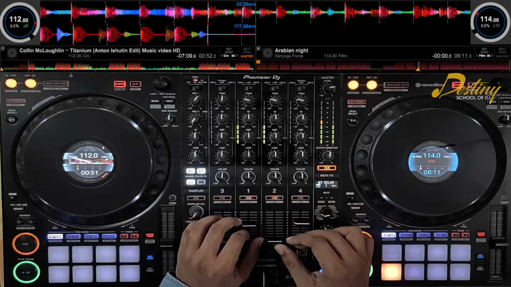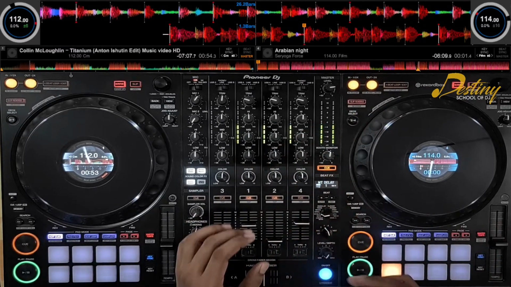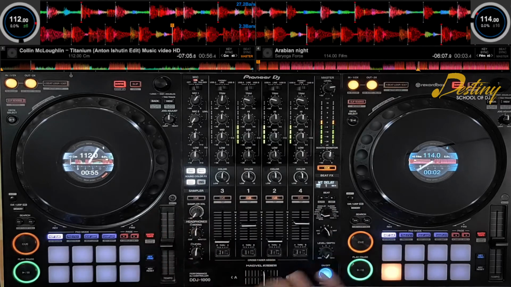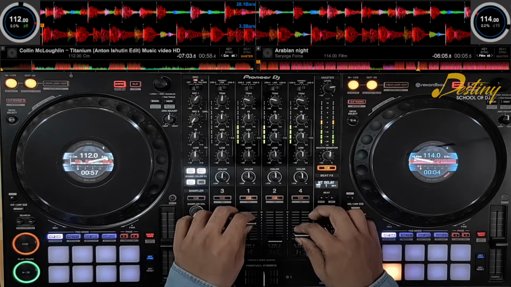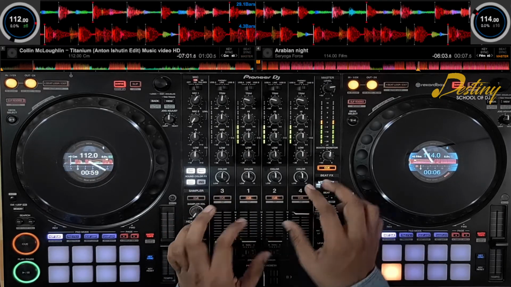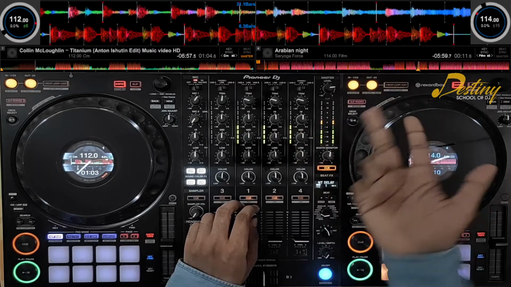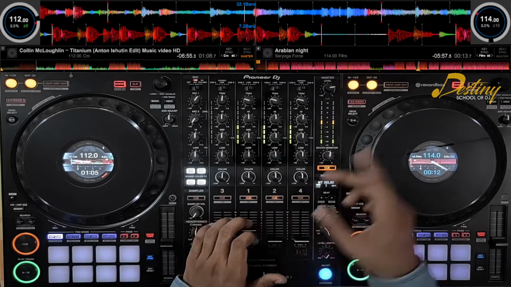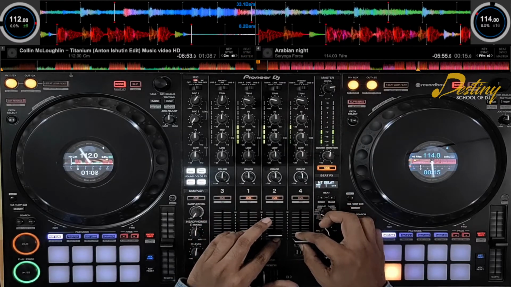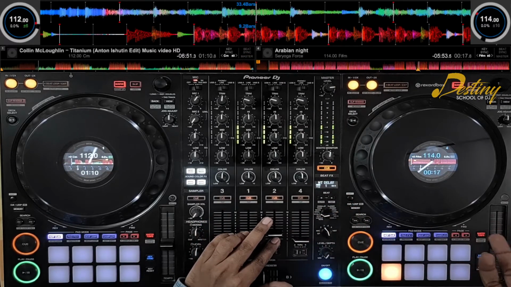Right now this song also ended. So there are two different songs right now. Whatever information is supposed to be sent, the appropriate information will be sent to your master, and whatever you're doing over here is sent to your master. That means you're sending it to your main speakers. That is what your audience is listening to.